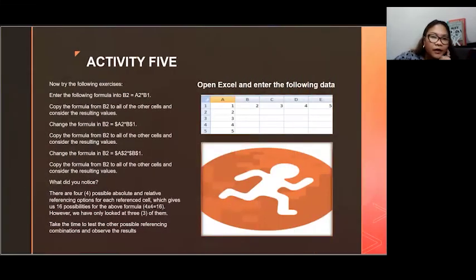All right. Activity 5. Let's try the following exercises. Enter the following formula into B2: A2 asterisk B1. Copy the formula from B2 to all of the other cells and consider the resulting values. Then change the formula in B2 to $A2 times $A1. Sorry, $1. Copy the formula from B2 to all the other cells and consider the resulting values.